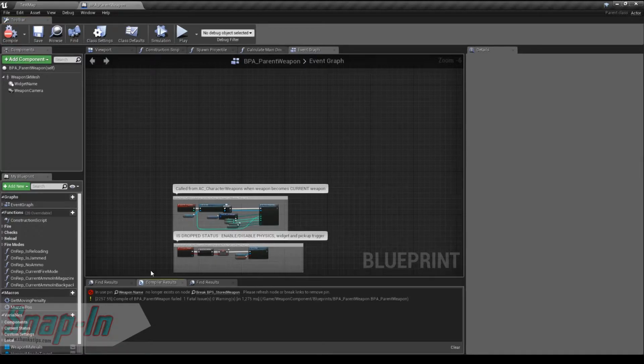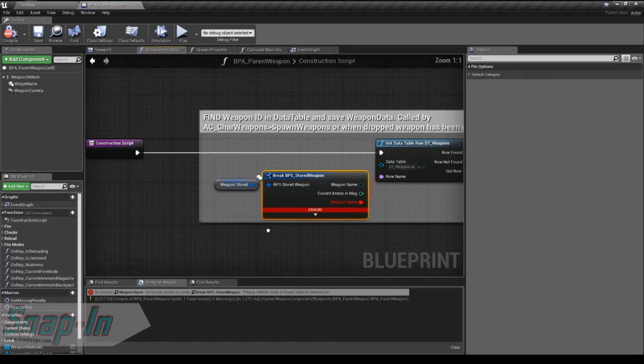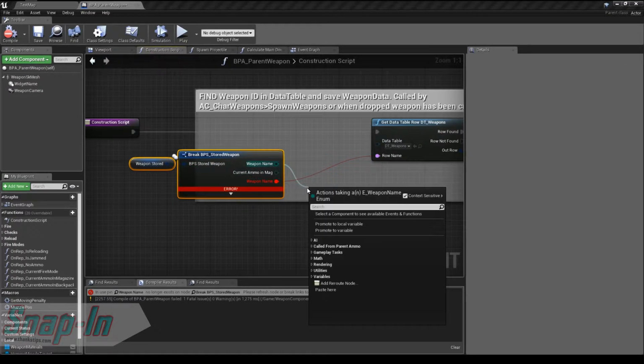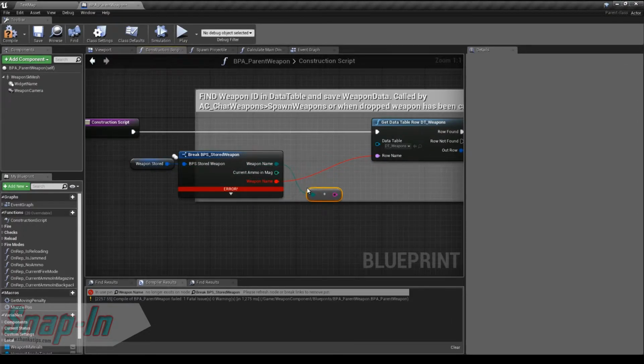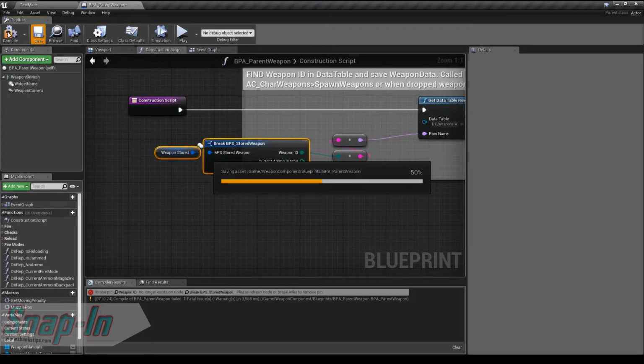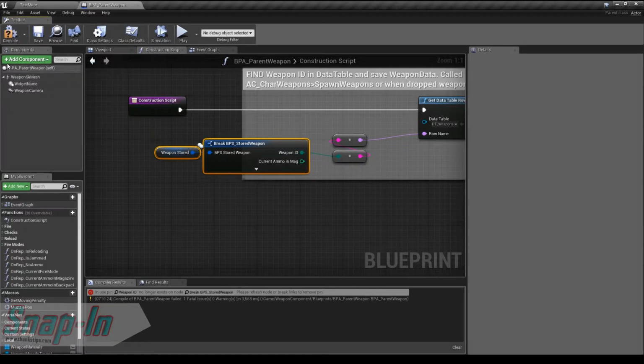Compile it. And if you get any errors, again, just click on them. And we just want to do the same thing. So grab the weapon name, enum to string, drag that into the row name. Okay, so save that, compile it. I'm going to keep this open. We're going to do a few more things here.